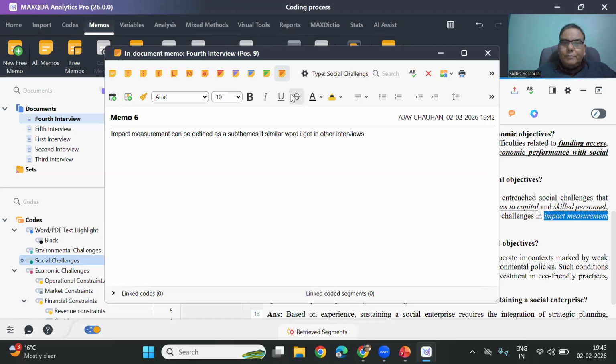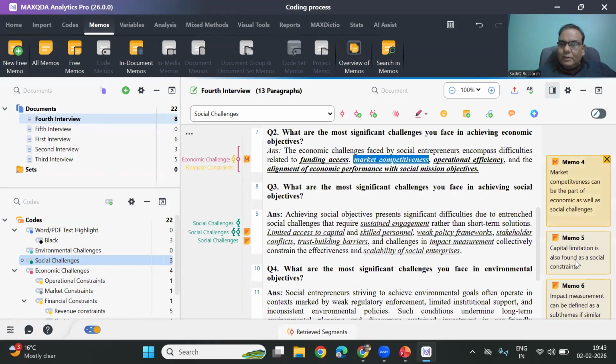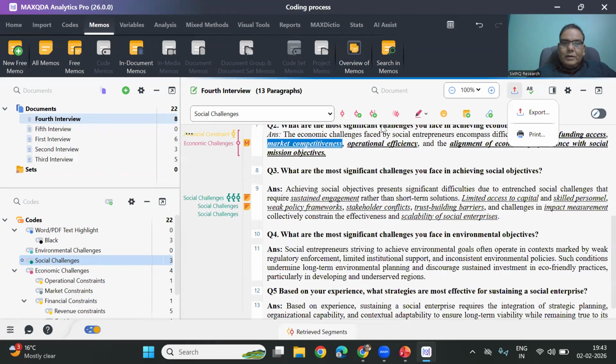And this is a social challenge memo. Cross it. Actually, because I'm going to analyze other interviews, I keep a note. So I created three memos. These three memos are known as in-document memos, and you can see these memos here. Now, after that, we can also create memos in the document.